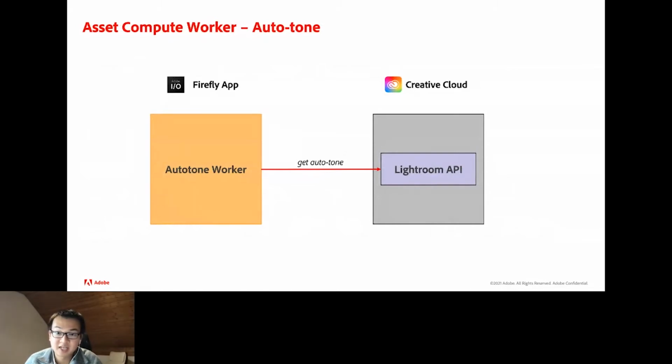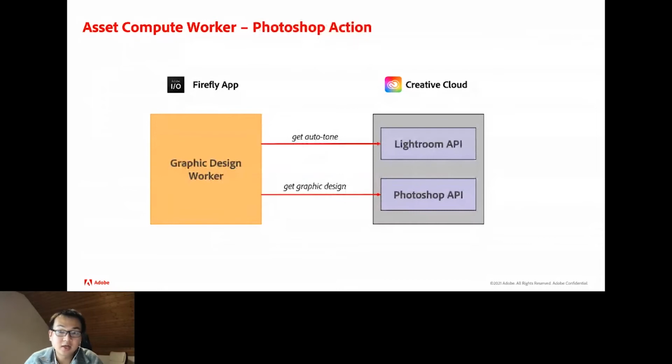To get the clear results of each step, we will have three workers, going from the most basic. The first worker only calls the Lightroom API to get the autotone rendition. The second worker gets the autotone rendition, which is then the input of the next API call to the Photoshop API, executing the action script to get the promotional image.